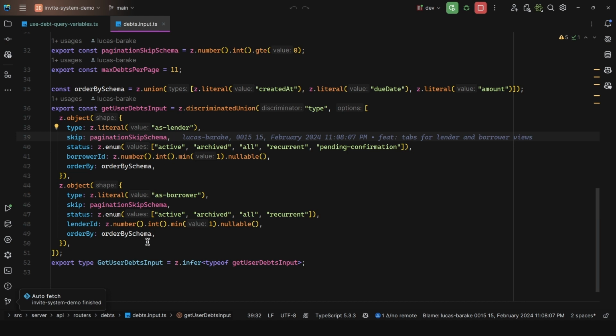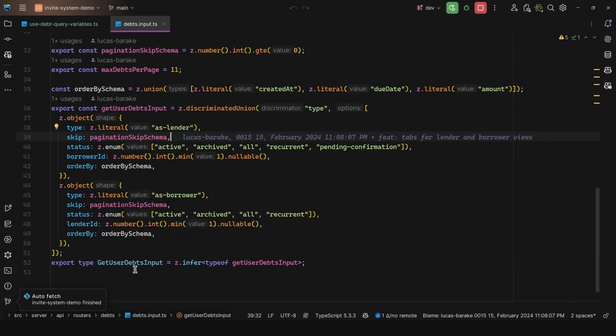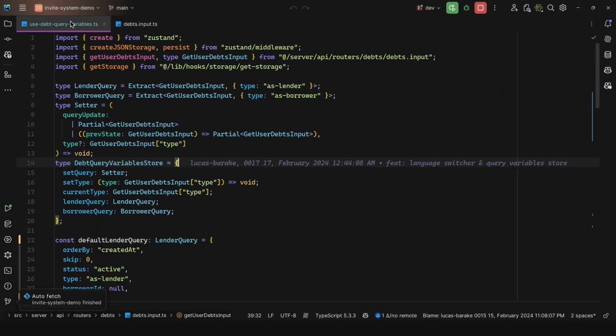Now, when we extract this type, what we're getting back is this type. So as you can see, it is just a discriminated union. So it can either be the subject where the type is as lender, or the subject where the type is as borrower. This of course lets me modify these parameters depending on the type. So on the as lender, we can view the status for pending confirmation, something we cannot do as borrower. So this is why I'm using discriminated unions. And again, I just export this type. Now what about the Zustand store? Well, this is where it gets interesting.